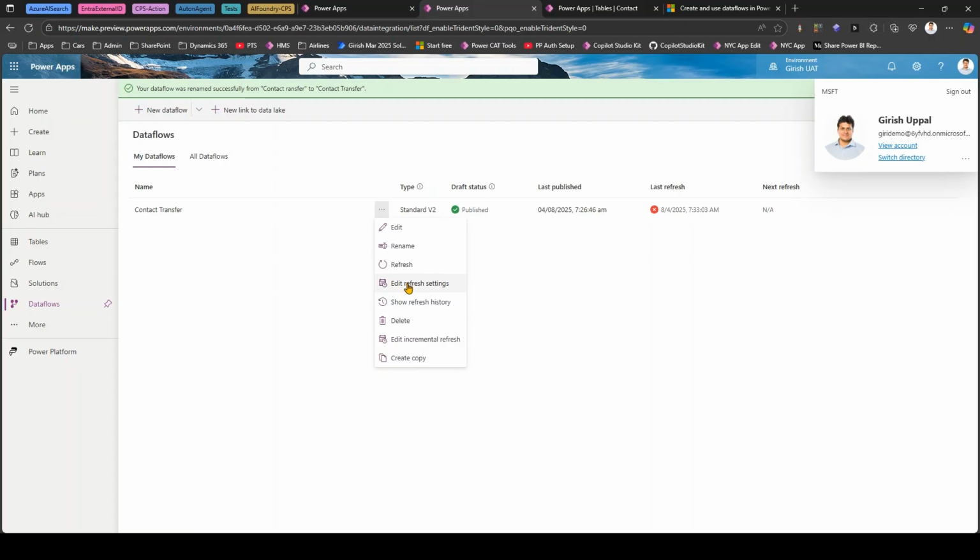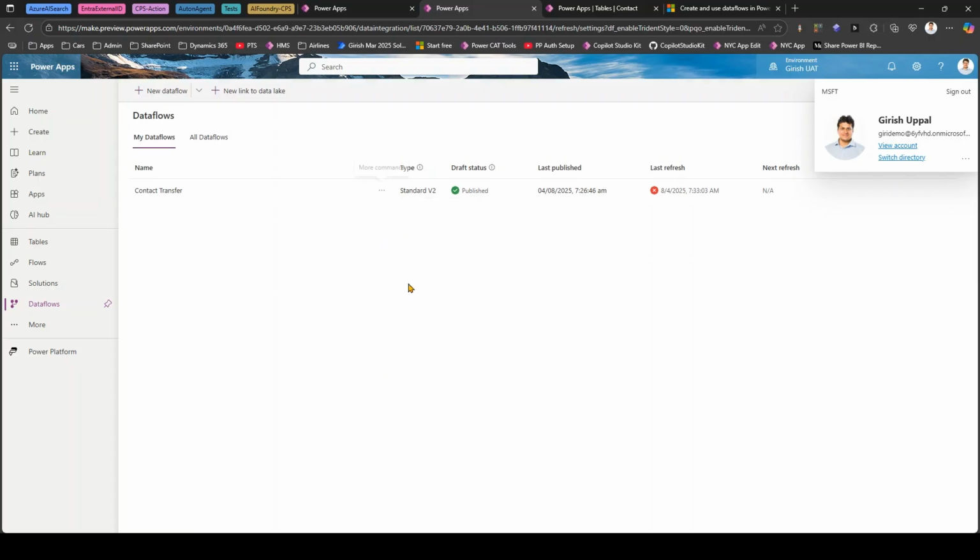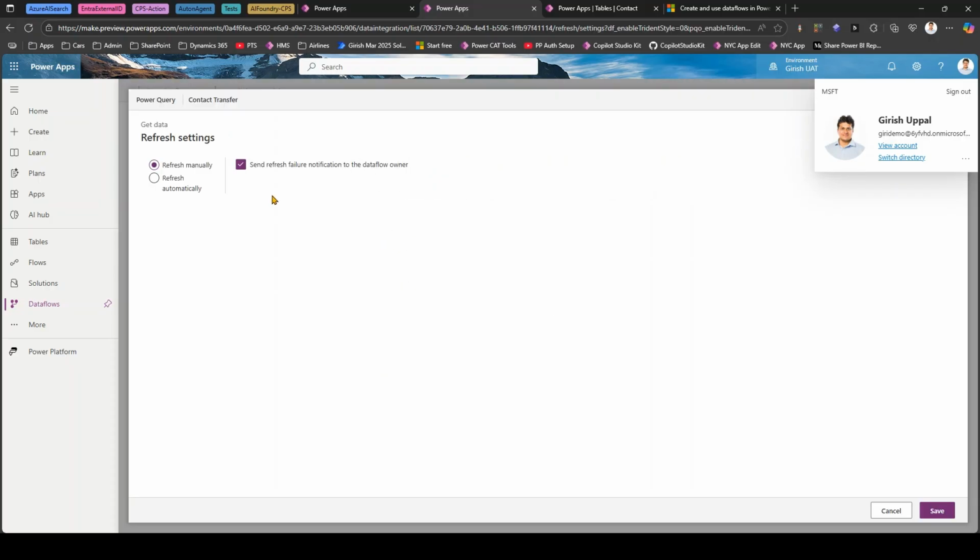Then we have edit refresh settings. If I click on edit refresh settings, it will say refresh manually or refresh automatically. So I have an option to either refresh manually or refresh automatically, and I'll say refresh every 1 minute or refresh on specific days and times. So let me say refresh every 1 minute and I'll click on save.